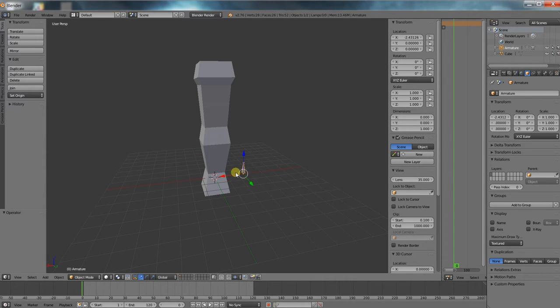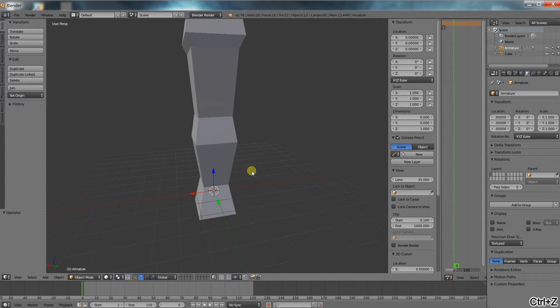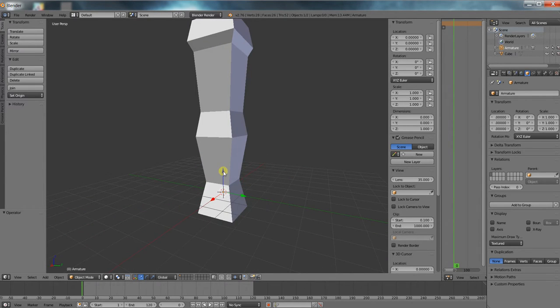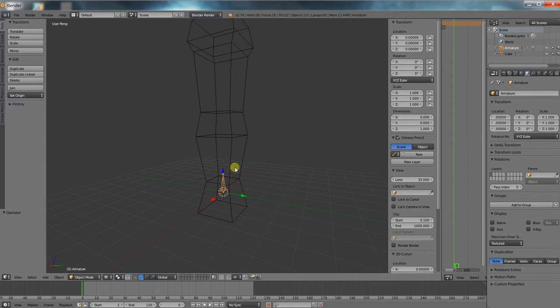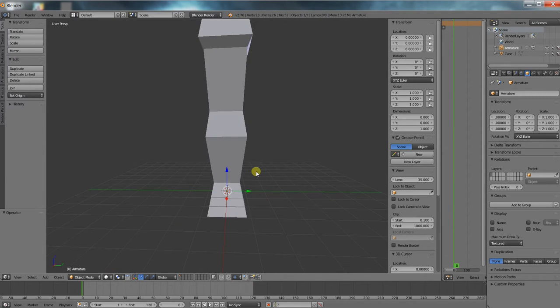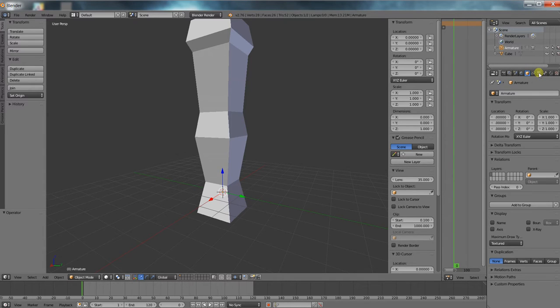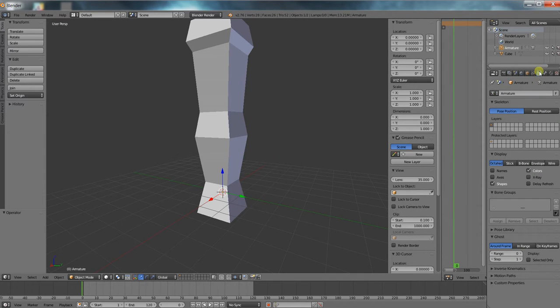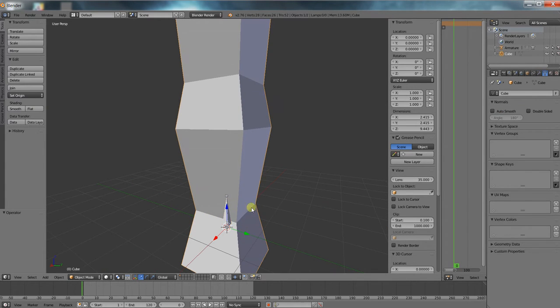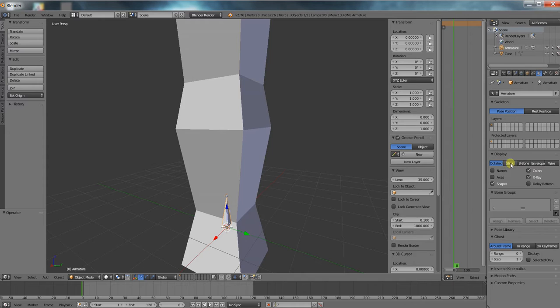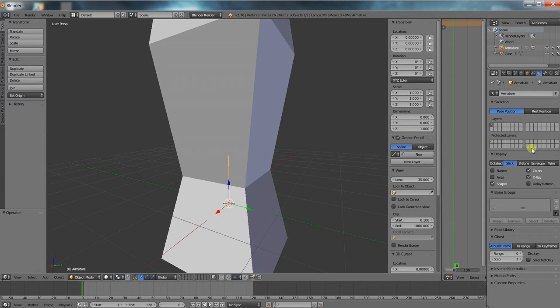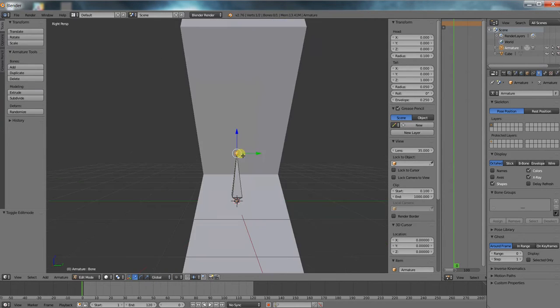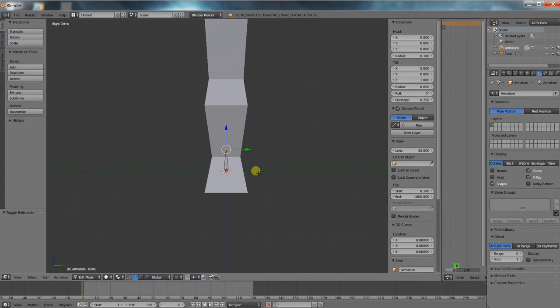Alright. In order to see it through, you can either do Z to look through everything, or you can go into this little armature tab, little guy here, and click X-ray. Now you can see it through. You can also change the way a bone is represented. There's a stick, there's this bone, this is the simplest one. So you see the base and the head is at the top. I just pressed 5 to look dead on.